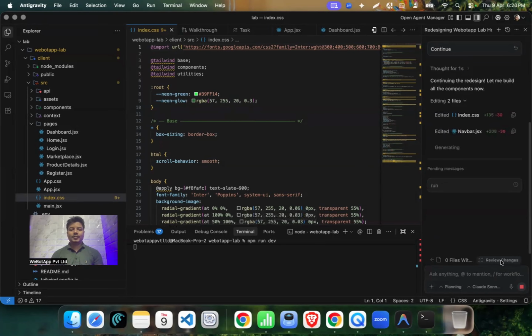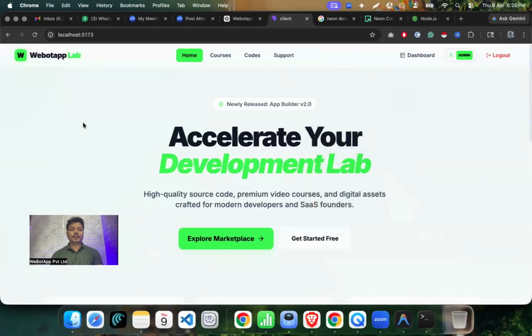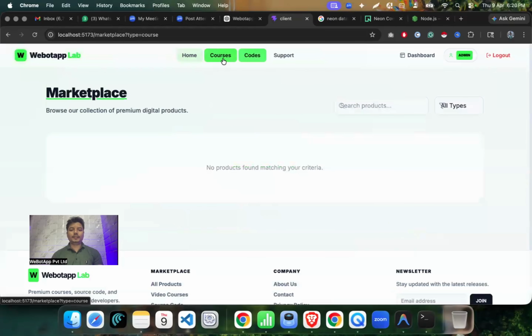We can see some changes on the navbar. We can see the home, courses, codes, and support. Later on, we can add some more options over here, I think. But for the time being, we don't need more options over here. Let it be very, very simple.